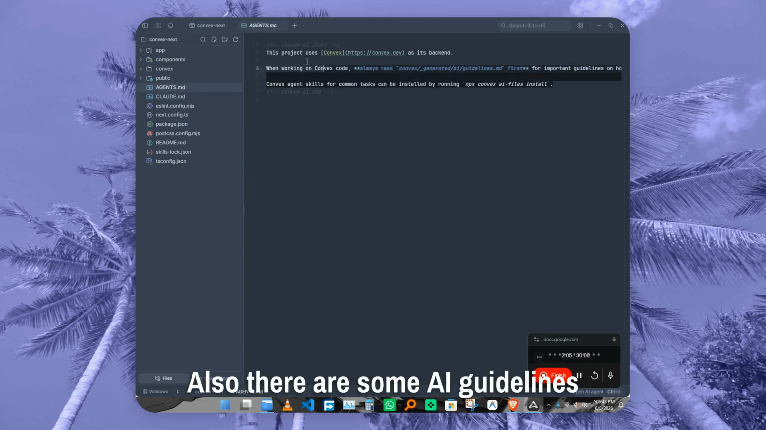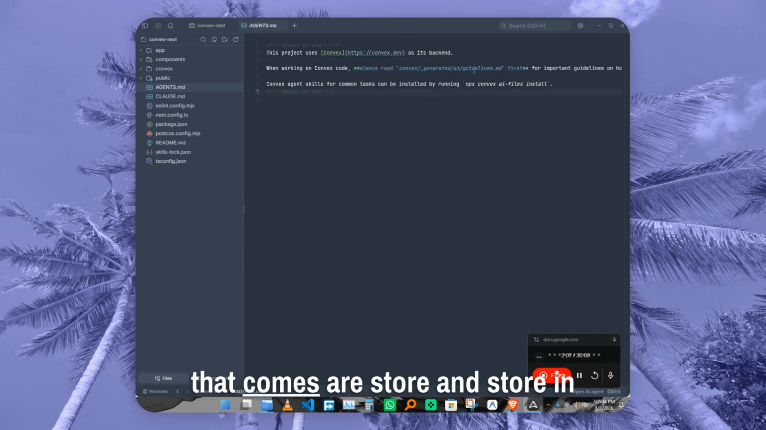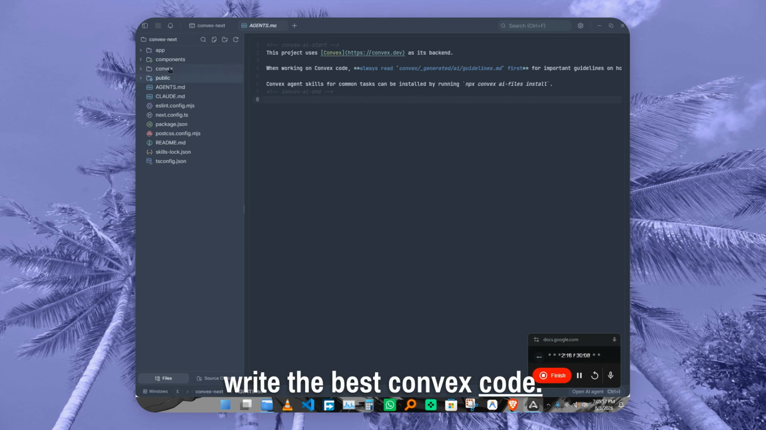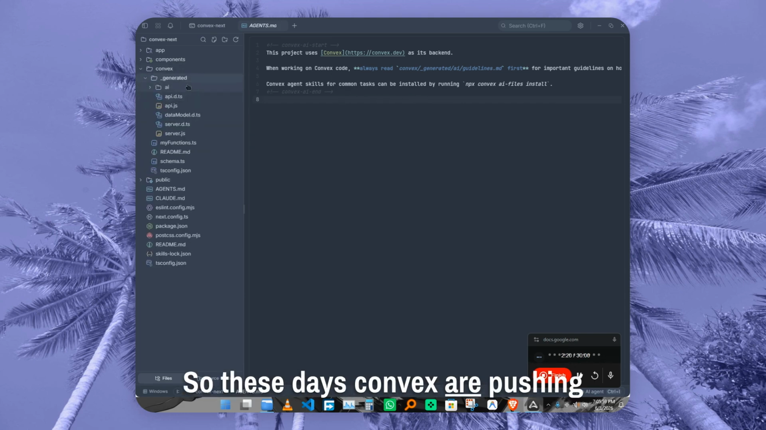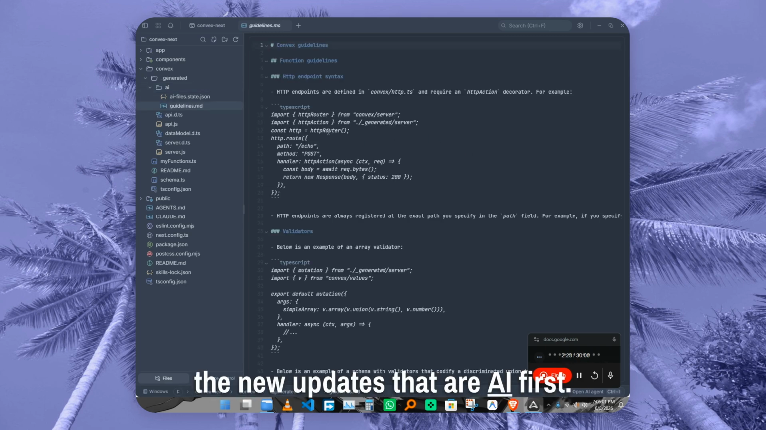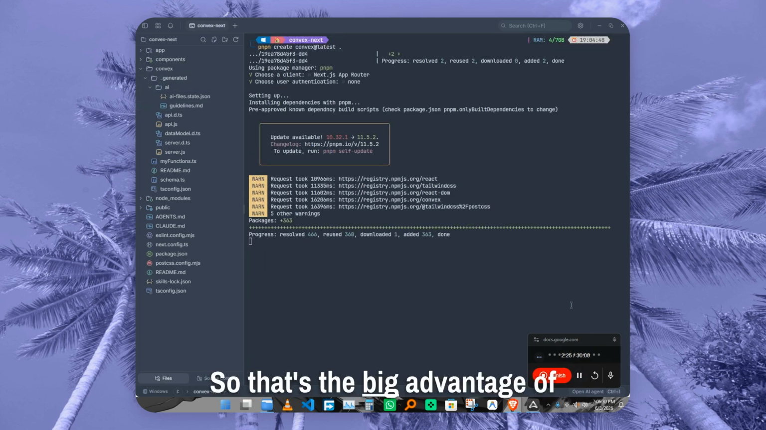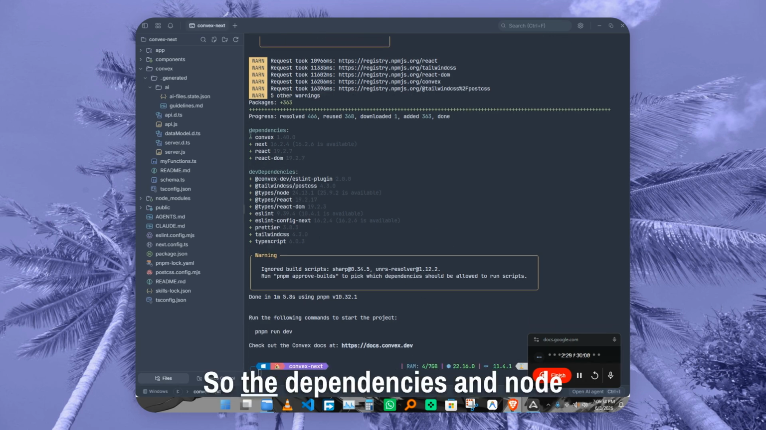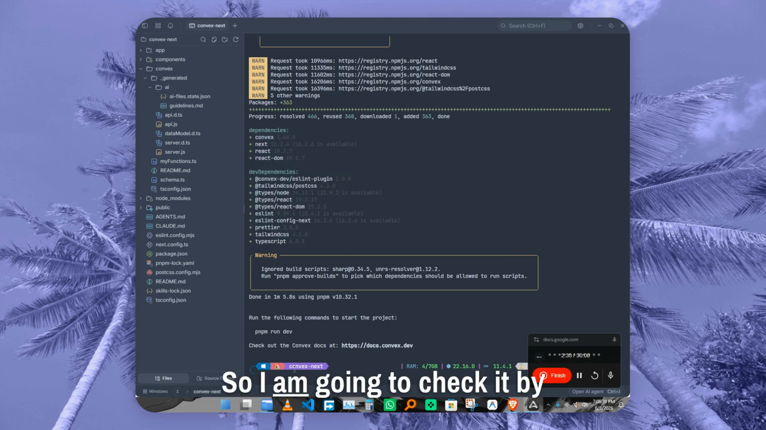Also there are some AI guidelines stored in the agents.md for the AI to read all the relevant Convex docs, so it will understand how to write the best Convex code. These days Convex is pushing new updates that are AI first, so that's a big advantage of using Convex. The dependencies and node modules have all been installed, so I am going to check it by running the dev command.